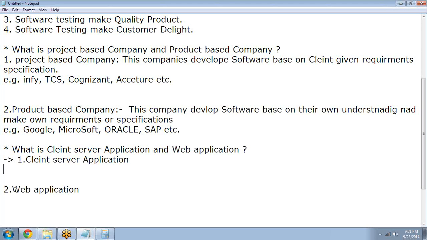Let's take an example of a client server application first. The best example of a client server application is an ATM machine. Also, currently maybe you are using such applications. All these are client server applications. Likewise, what is a web application example? Fine. So let's take a simple example first.